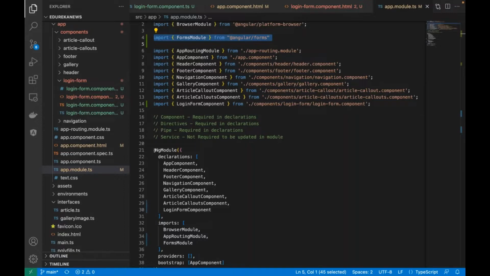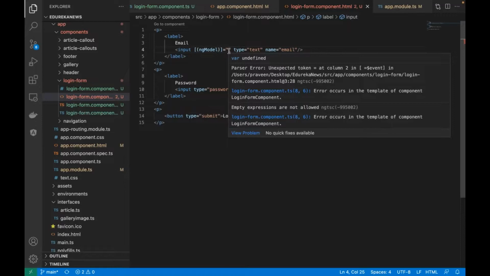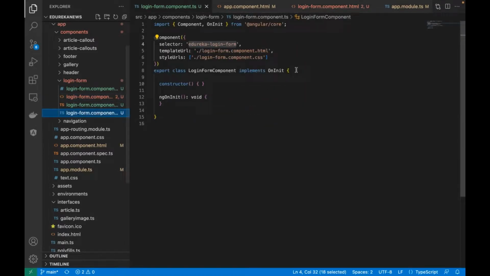Great. Okay, so now we'll go to the login component. In the login form component, I'm not getting that error that ngModel is not defined. Now the error is different. It says that it's not able to get the property on which this value has to be assigned. So what you have to do is, in your login form, you have to create a property over here.